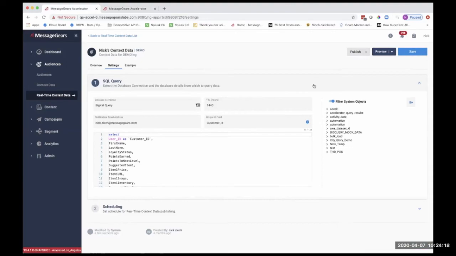Yeah, that's absolutely true. And then I just noticed something I missed when I was showing this page before. We have a TTL here. That's a time to live. So this data should be always changing. This is live data. This is dynamic data. And MessageGears doesn't want to hold on to your data for any longer than it is relevant.